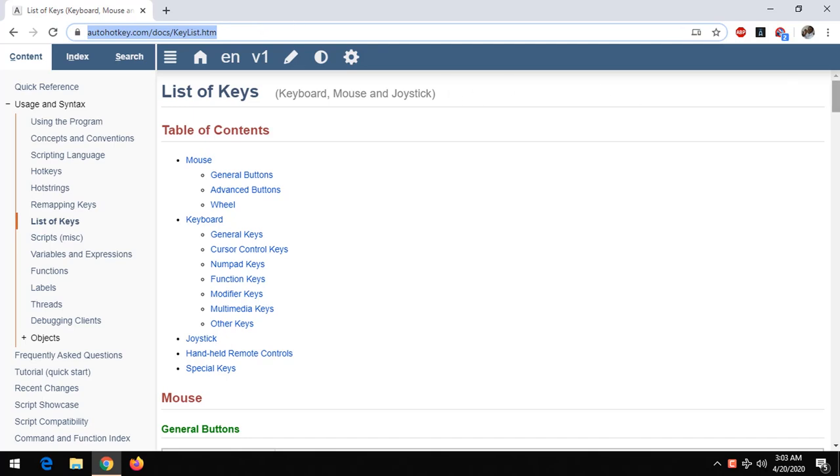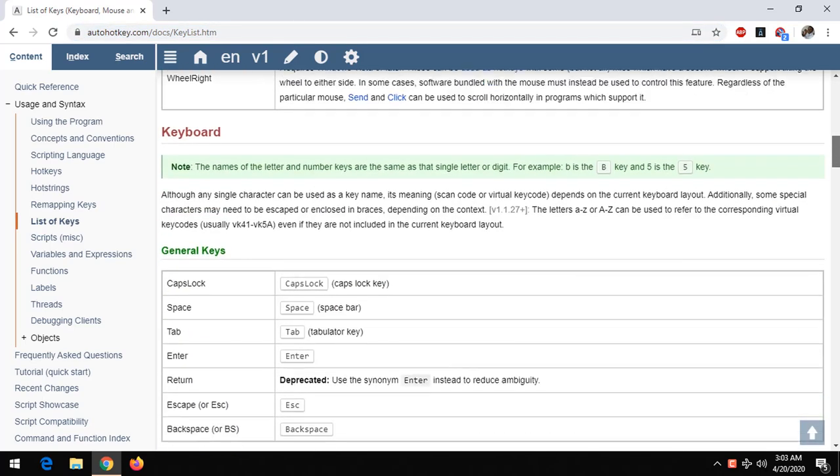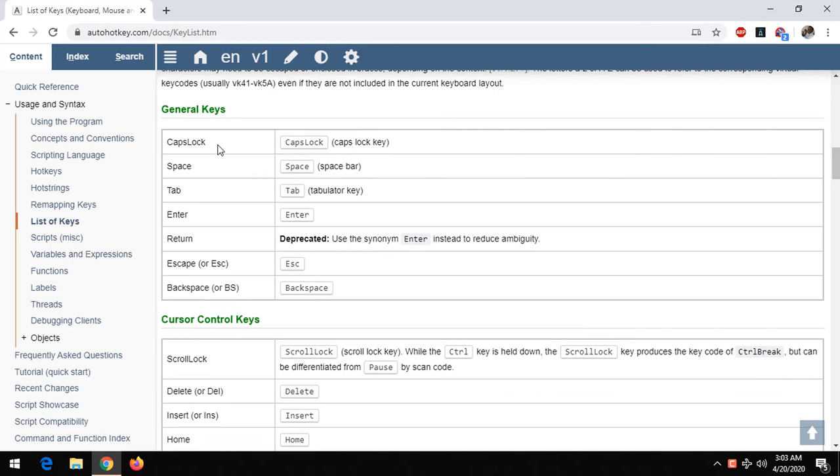This is the key list. So you could see this, the naming convention for AutoHotKey. You could see the key list. So after downloading the software, please do install. You can install using the express installation.